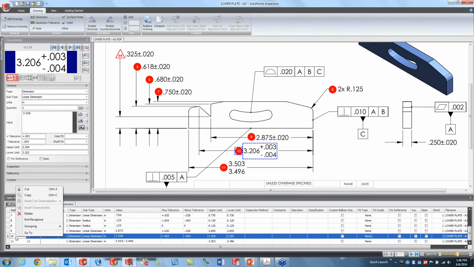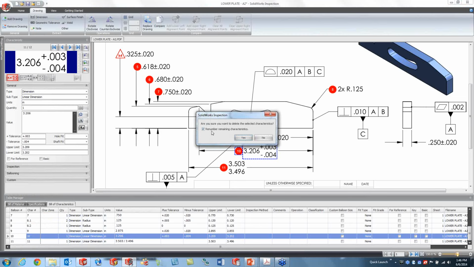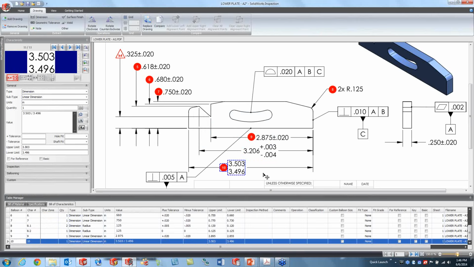If you get to one that you don't want, we're just going to right click and delete that. And it will actually ask you, do you want to renumber? So we won't jump right from 9 to 11. You'll see this balloon here actually switches over to 10. So again, very flexible with how that works.